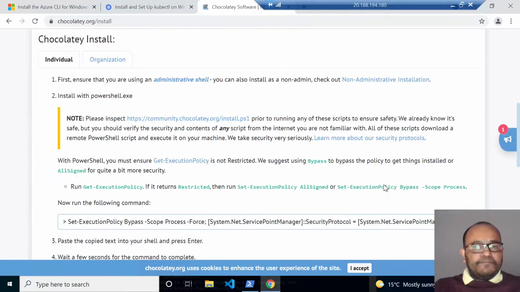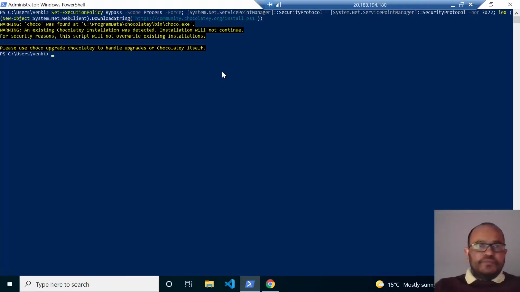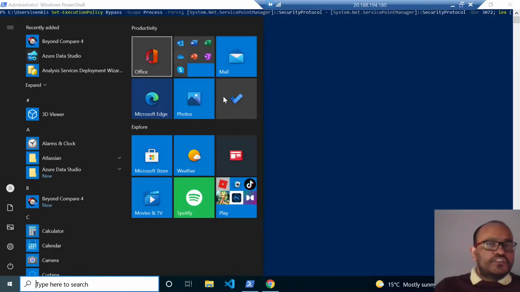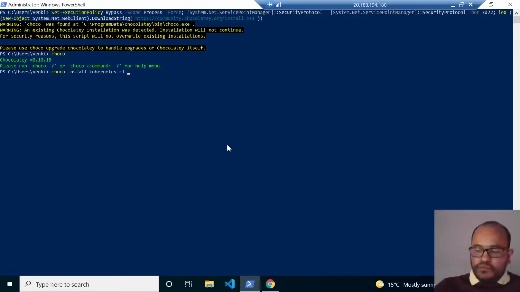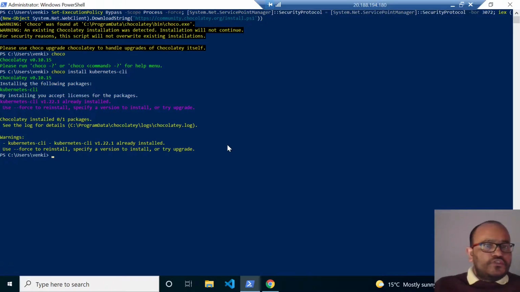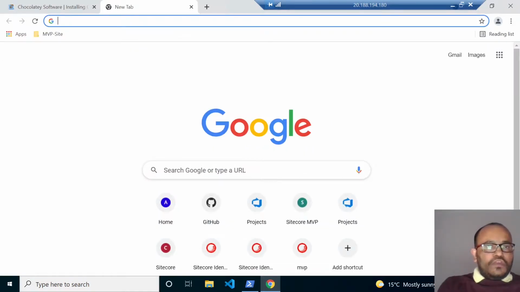Let's see here. I'm trying to run this PowerShell script. I'm copying it now and running this one. It is saying it is already installed. So just type choco, and this is the Choco version. Now try to run this choco install kubernetes-cli. Coming here and running this one. So it is installed. Let me check whether kubectl is there or not. So it exists.